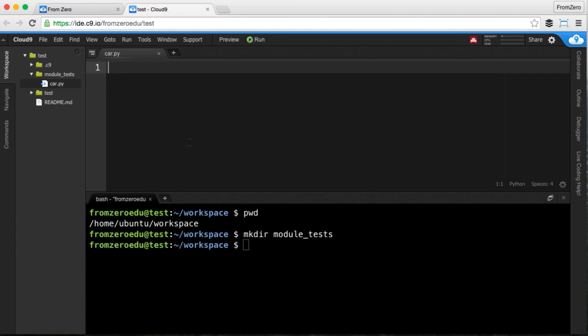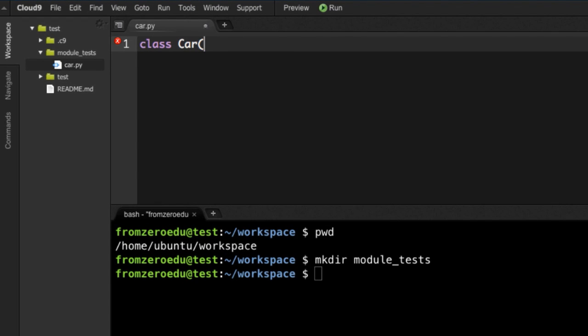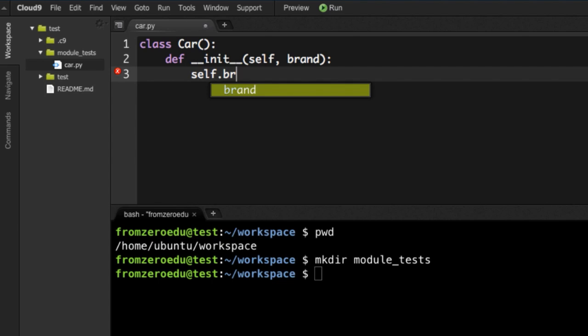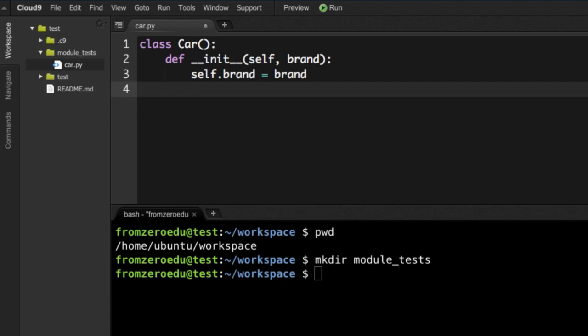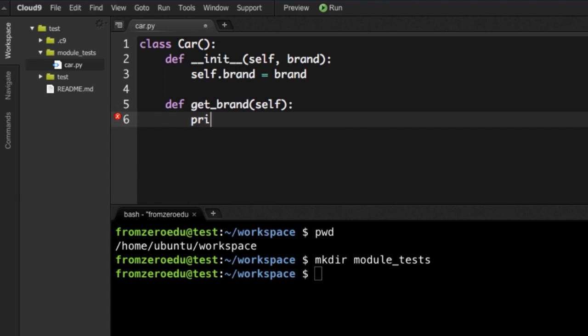So now remember what we were talking about before, we were doing class Car, and then we're gonna say init self brand, and then we're gonna do self.brand equals brand, whichever you pass in there, and then we're gonna do another method called get_brand, and in there we're gonna print self.brand. So now we save it.